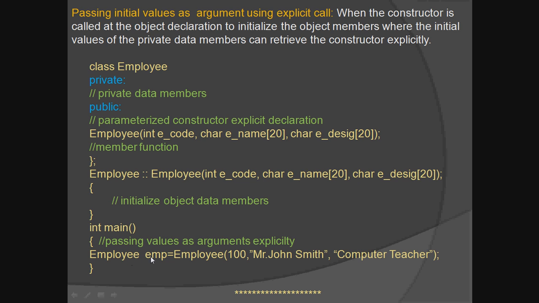Here you can see Employee emp equals Employee. This is the class name, and this is the object. When the object gets declared, the constructor gets called explicitly, and using the constructor, the values are passed to e code, e name, and e designation. It is telling the compiler explicitly that these values are to be passed to the parameterized constructor and not to the default constructor.